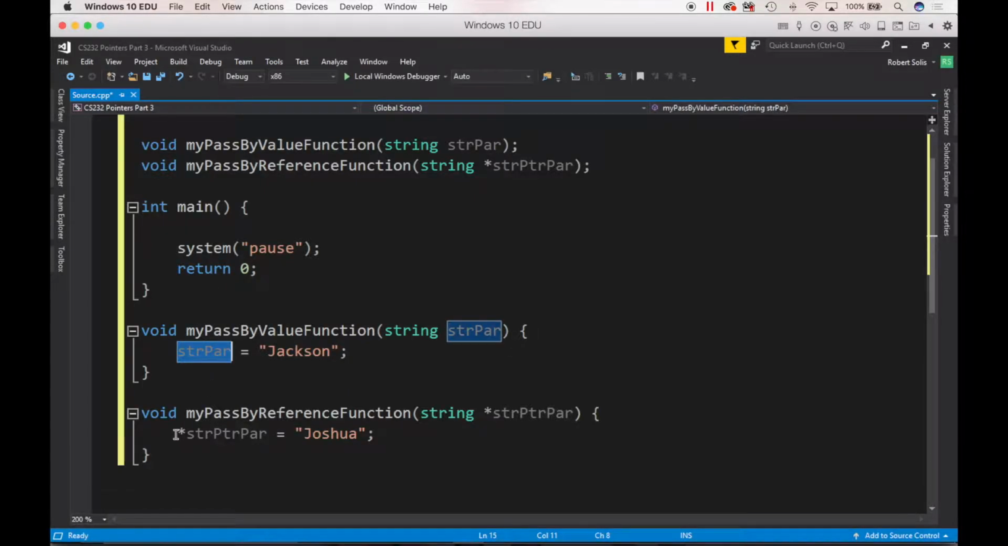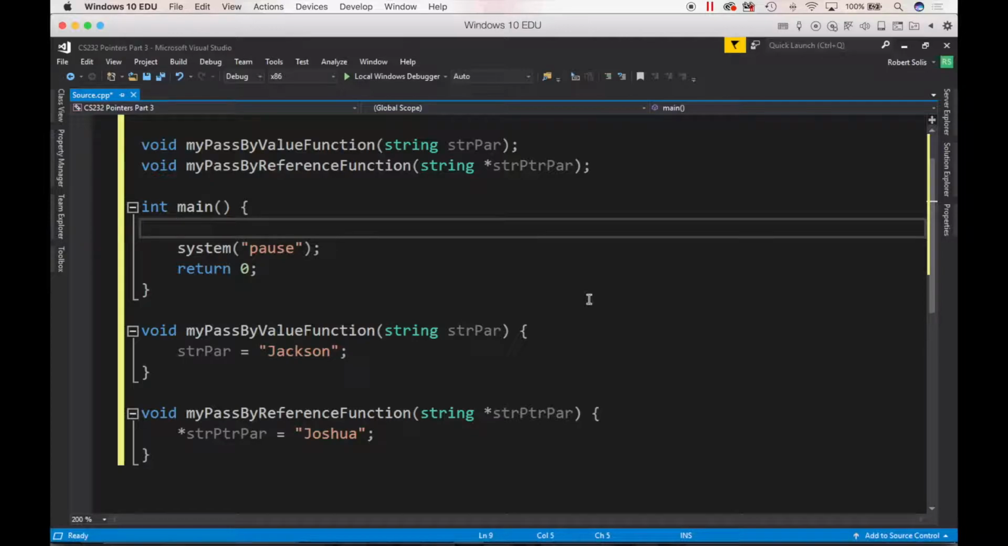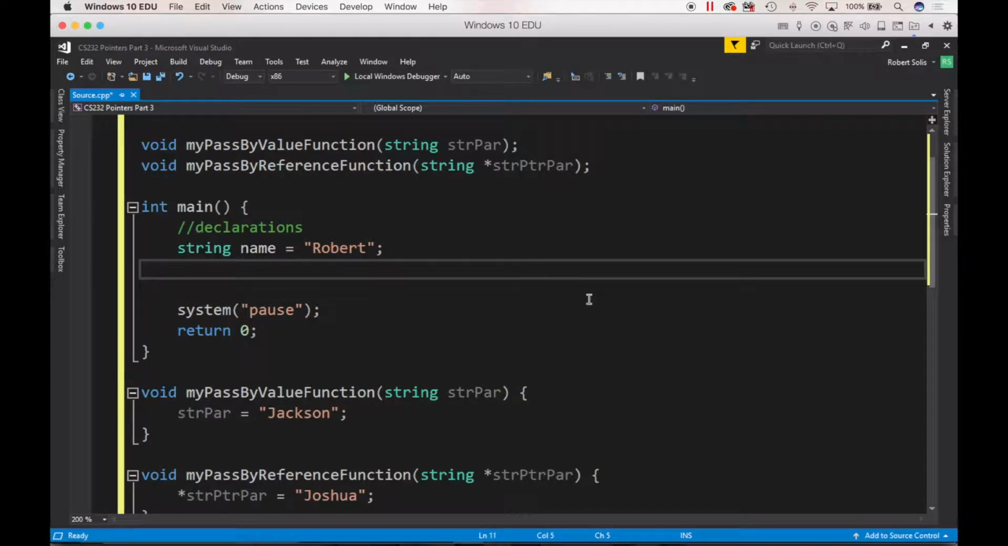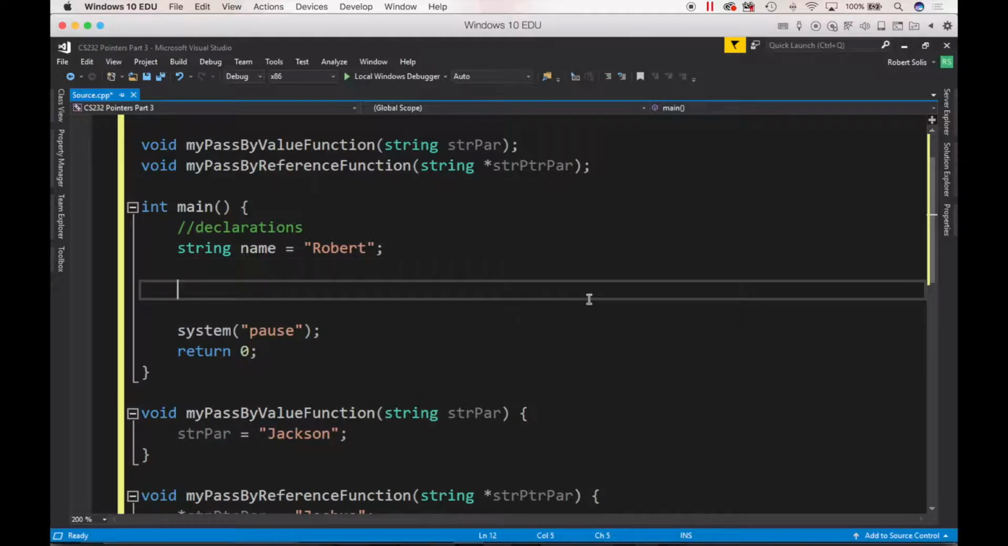Is that the same type of behavior that happens over here? So let's investigate, let's find out. So we'll go back over here to the main function, and I'll say declarations. I'm going to create a variable called name, and I'll assign it the name Robert. Now, I'm going to call a function called myPassByReference function. I'm going to give you what?